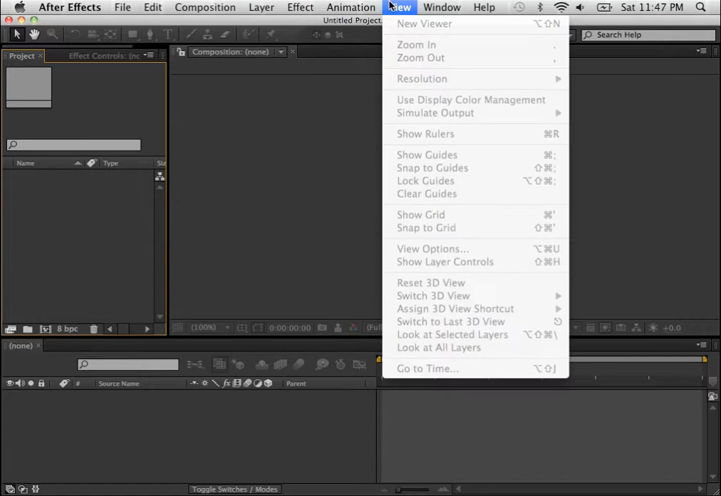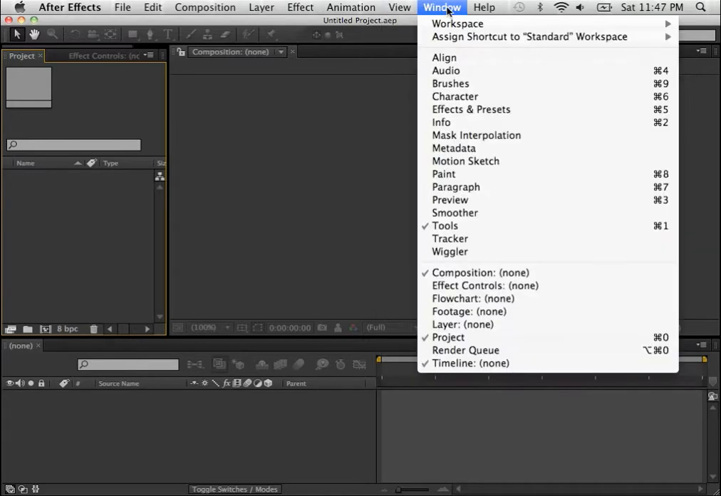Under View, this is where you can zoom in, zoom out of either your canvas, which is called your composition, or your timeline. You can look at it through different resolutions to make After Effects work faster. You can show guides and grids and all that great stuff. And then under Window, there's lots of windows in After Effects, from Align to things called the Wiggler. You're dying to know what that is, but you're not going to learn that just yet.